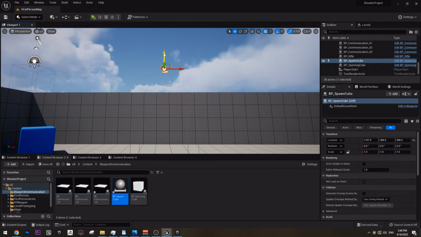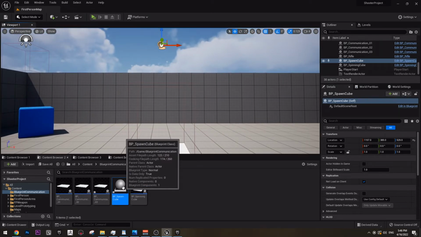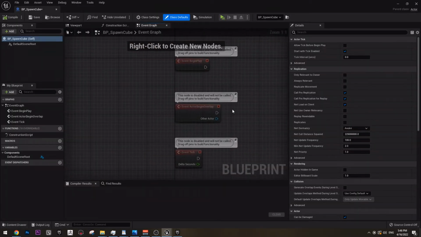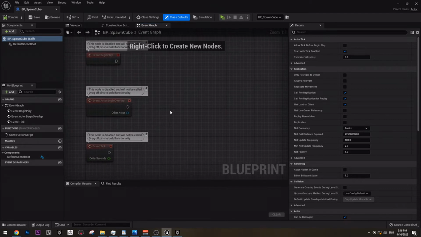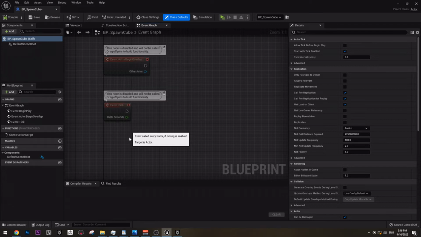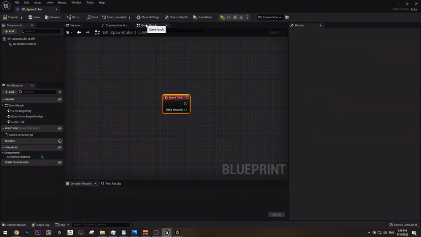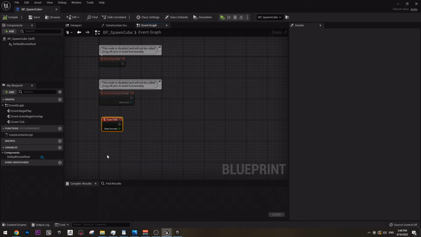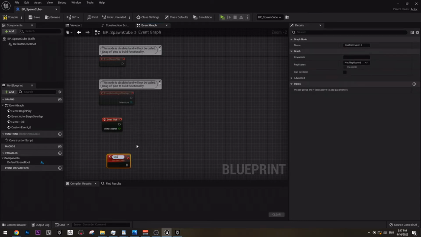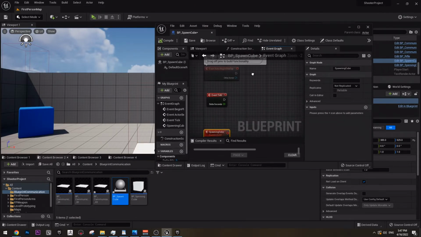Let's go to the spawn cube blueprint, and in event let's create an event. Not the tick event. Go to event, custom event, spawning cube, and in this event we're going to spawn our cube.